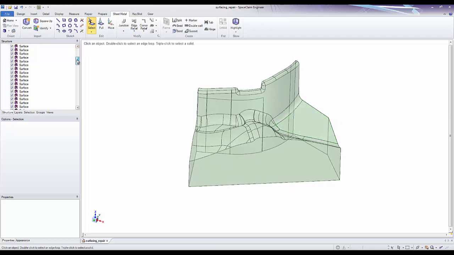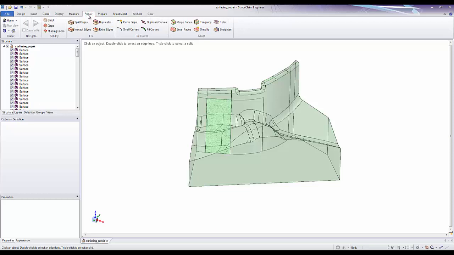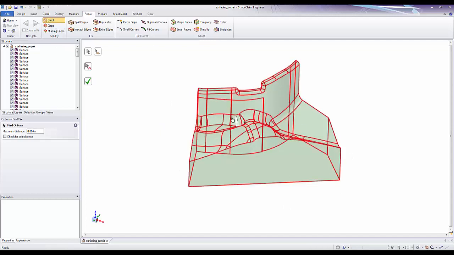And again, in the tree, the structure tree contains a list of surfaces. There isn't a solid here. So the first thing that we're going to want to do is go to our repair tab and run the stitch tool. By clicking on it, it'll automatically search through the model for surfaces that are sharing edges. One stitchable loop of edges, and we'll go ahead and click the check mark, and we'll see what we get as a result.